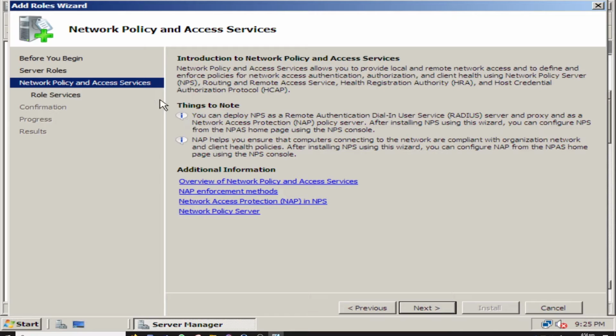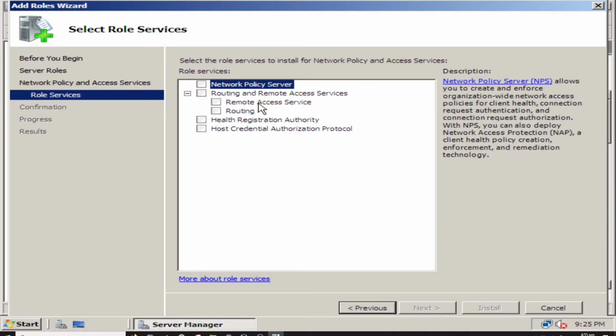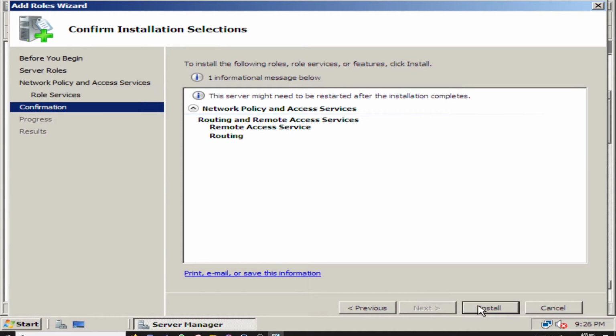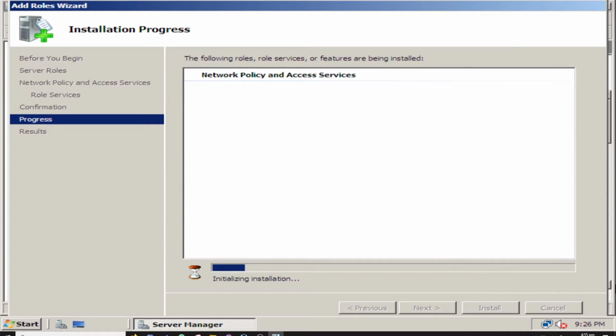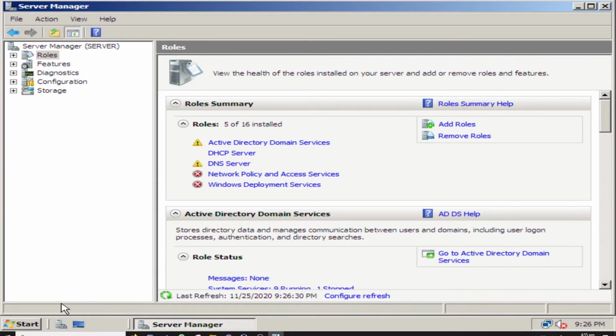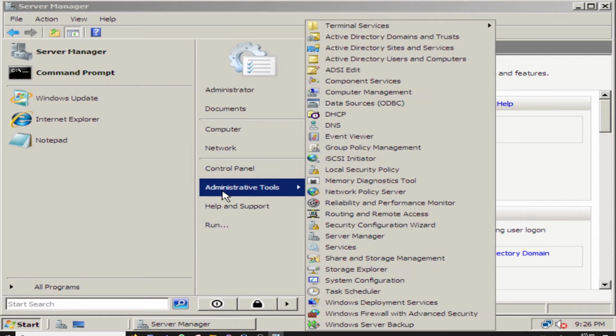There's a bunch of text here you could read on your own time. I will click Next. And we're looking for routing and remote access services. Hit Next again, and then we'll just start the install. Okay, good. Now that the install is complete, we'll go to Administrative Tools and then to Routing and Remote Access.